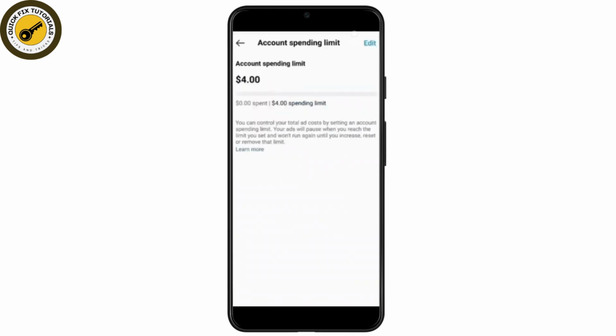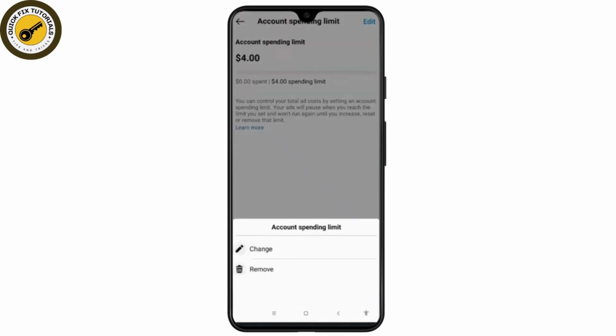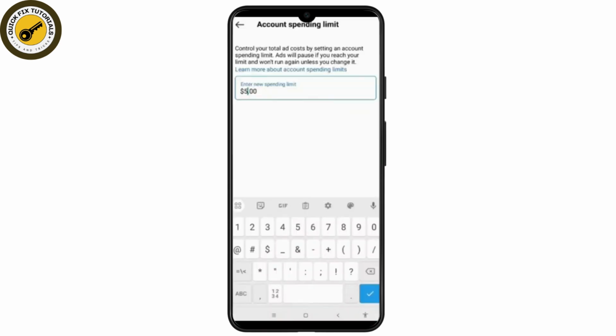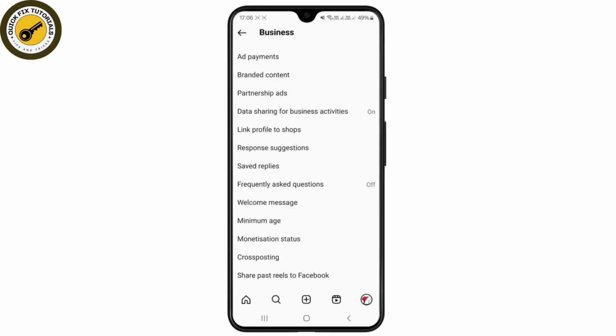And once you do that, you should be heading over to this page where you can see there is an edit button. Just tap on that and just click on change. You can also actually remove it and just change it to the desired amount that you would like, and simply click on write and save. And just like that, you should be able to change the spending limit for Instagram ads.